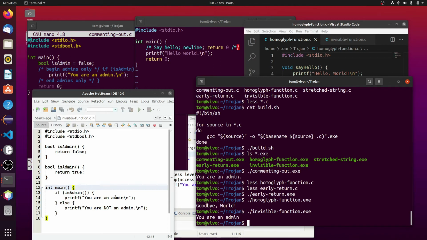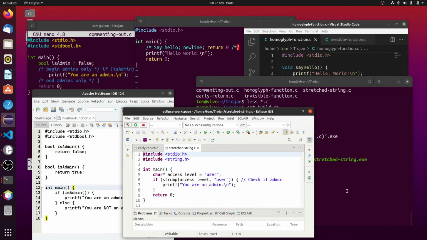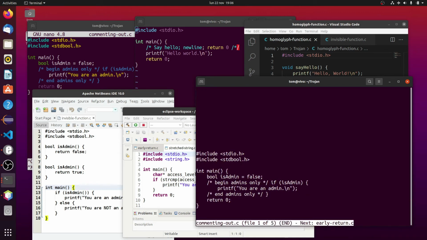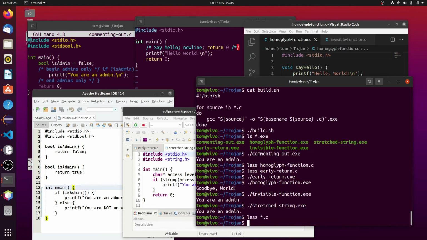Interesting, right? The last example source code is loaded into Eclipse. Here, strcmp on two identical strings should give 0, which means the printf should not be executed. Let me see. Wow, I am an admin again. The problem here is that the string literal, the second argument to strcmp, is not what you see. It's not user, it's something else. So again, we see how Trojan source code attacks can be successful. We have seen that GNU Nano, VI, Visual Studio Code, NetBeans, Eclipse, and also the less file browser are vulnerable. But how can we defend ourselves?